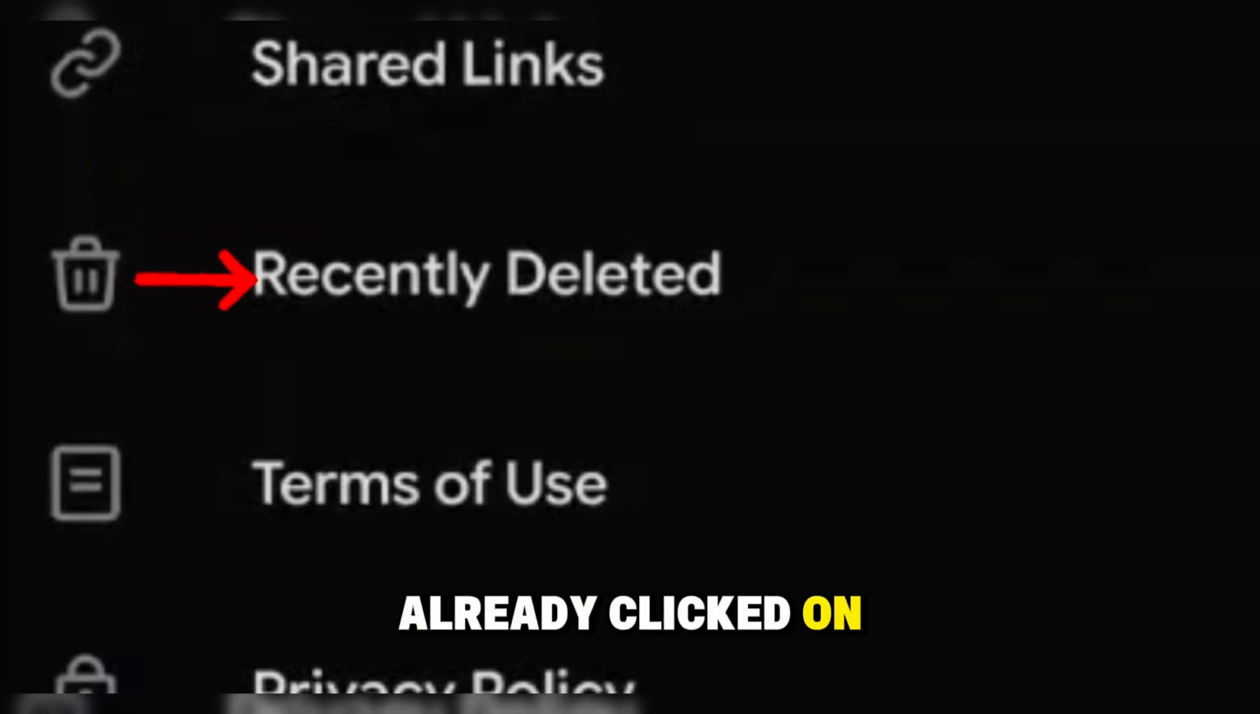Once you have clicked on the recently deleted option, what you need to do is check if the image that you just deleted is there. Now as you can see, it is not there already. It means that it is permanently deleted from your Grok. And that is how you delete an image from your Grok application or website, fast, easy, and smart.